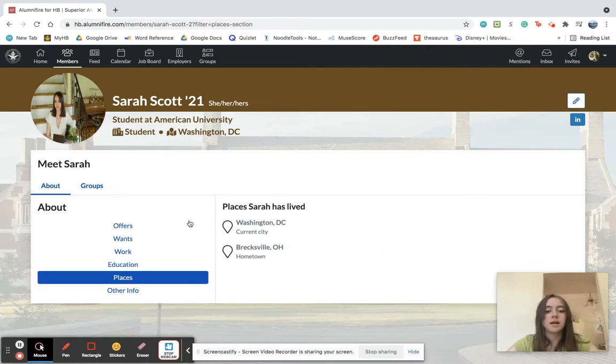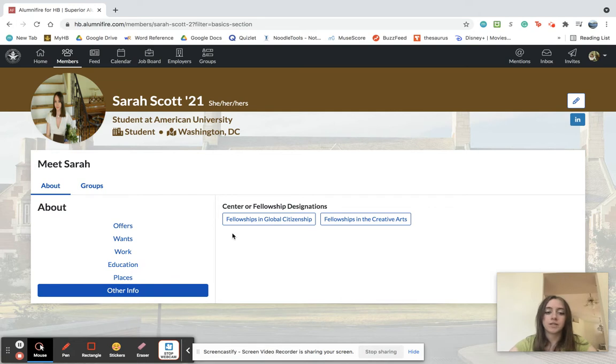So places, this is just where you live or have lived. I currently live in Brecksville. I just moved here from Shaker. And I'm moving to Washington, D.C. next week for school. And then other info, you could list any athletics you were a part of. I was not. I'm an arts person, so I have my fellowship in global citizenship and also in creative arts with a designation in visual arts.